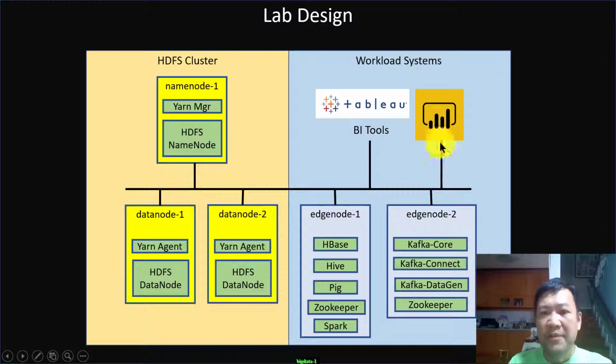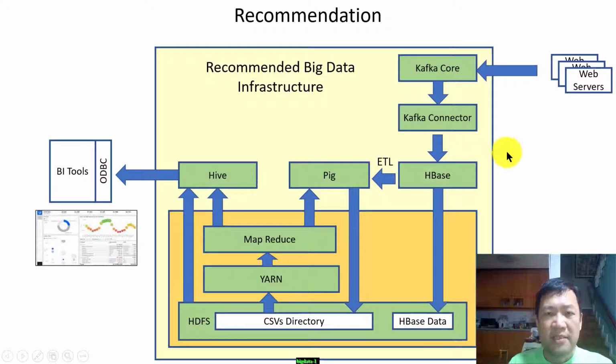Right. So on the PCs, we also installed Tableau and Power BI just to demonstrate that we are able to pick up the data for analysis, right, at the end of the day. Based on our various testing, this is what we recommend. Firstly, the web servers, this is what I recommend, this is also what we simulated in the lab.